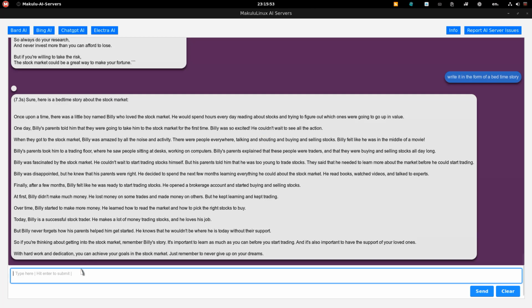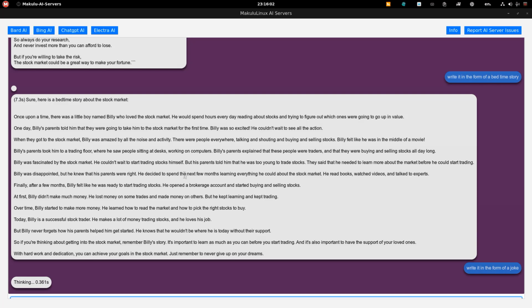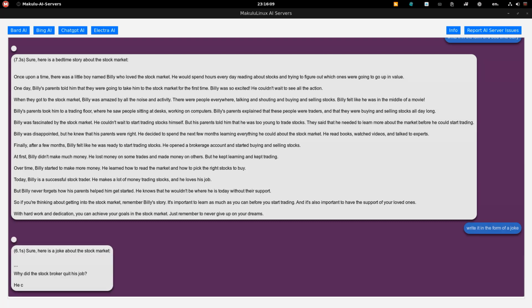Look how detailed. I mean, this is quite long for a bedtime story. Okay, pretty good, pretty good. Now, let's say, write it in the form of a joke. How do you make a joke about a stock market? Okay, let's see.